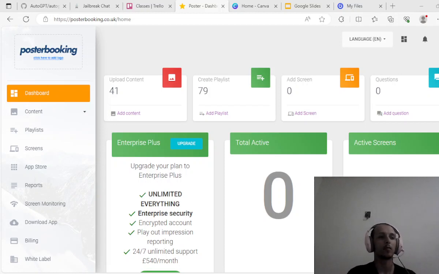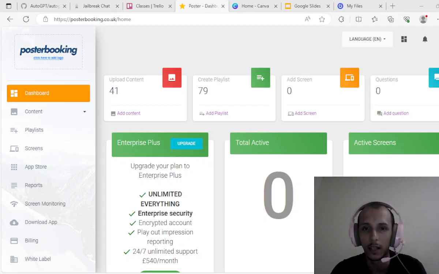Today I want to talk to you about poster booking, a digital signage web application that you can use to cast images, videos, and songs to whatever smart device you have at your disposal. Today I'm talking to you, businesses, event planners, and tech enthusiasts searching for a simple yet effective way to engage your audience visually. Discover the magical Firestick, all right, with the power of poster booking.